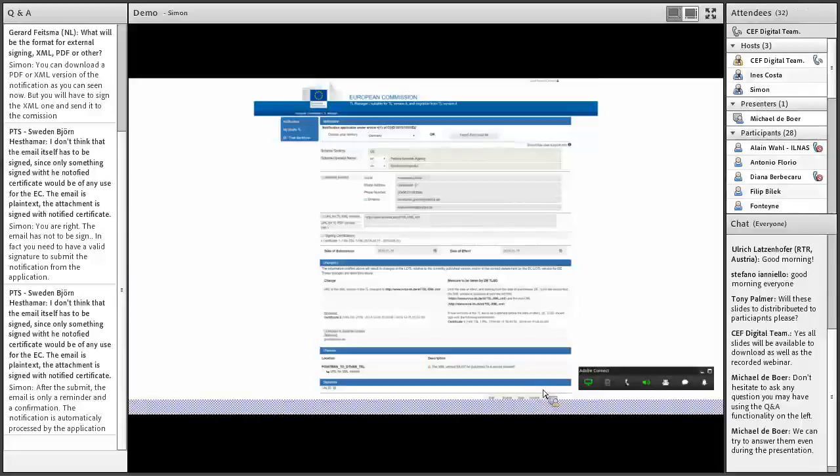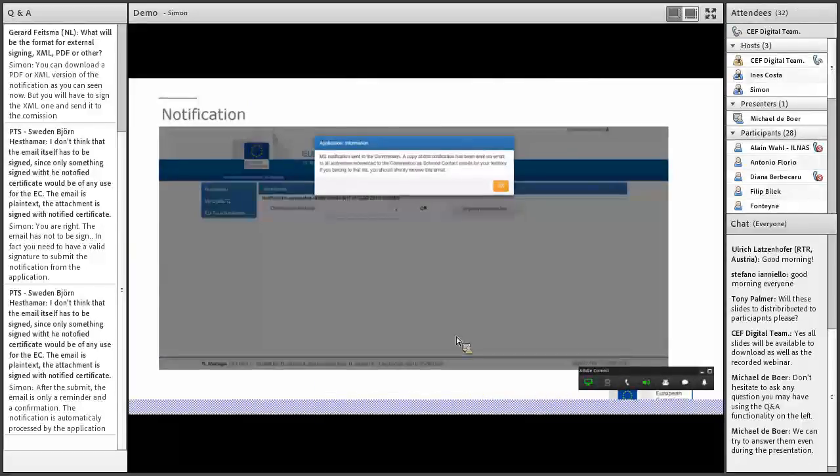Now you can also see that the submit button is activated, meaning that because it is signed, you can send it. And if you send it, this is where you will get that pop-up saying thank you for submitting this notification, and you will promptly receive an email. Okay, and the rest is already shown.